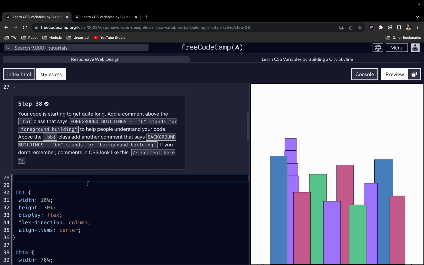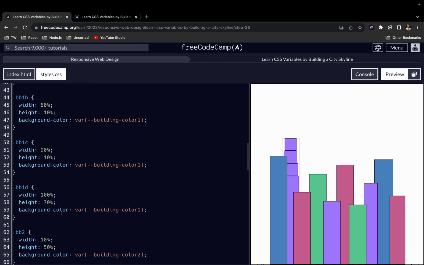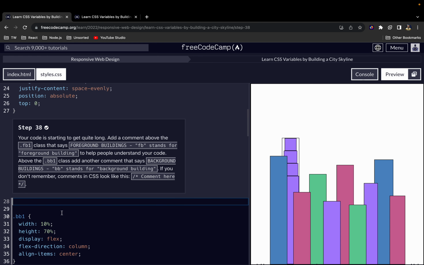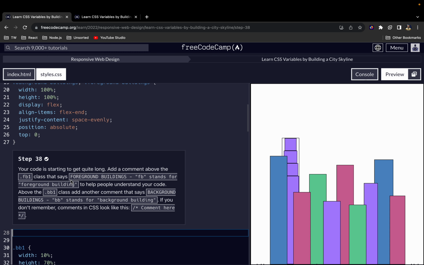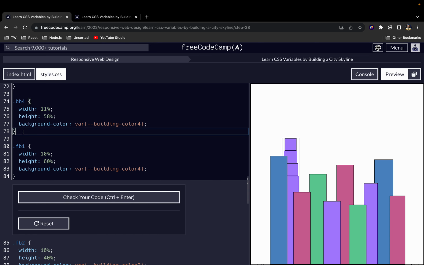For step 38, we want to add some comments because the code is getting very long. Okay, so we want to add some comments so that it will be easy to know which code is doing what in our CSS. So the first comment we want to add is the foreground buildings here, which says foreground buildings, FB stands for foreground buildings. So we are going to add it above FB1. So FB1 is here.